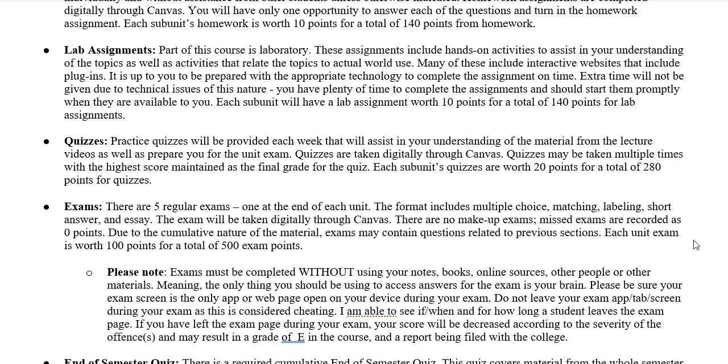Then we have our lab assignments. So part of the course is laboratory again. These assignments include hands-on activities to assist in your understanding of the topic. So this is going to relate to that subunit each week. These things include interactive websites that you have to have those plugins for, but then other things as well. So maybe doing some drawings that you have to submit, some labeling that you have to submit.